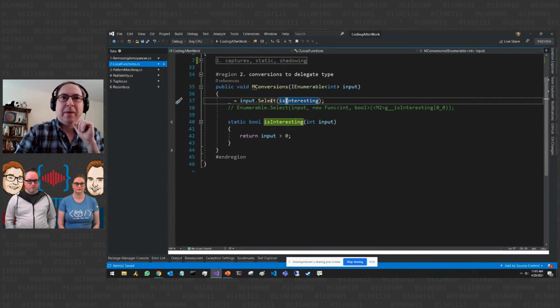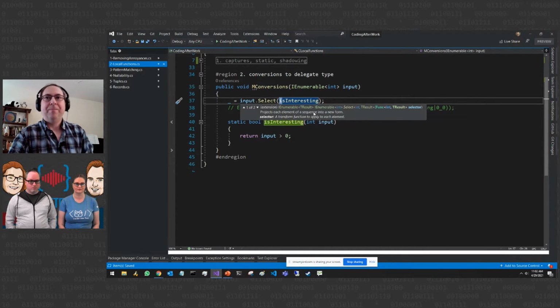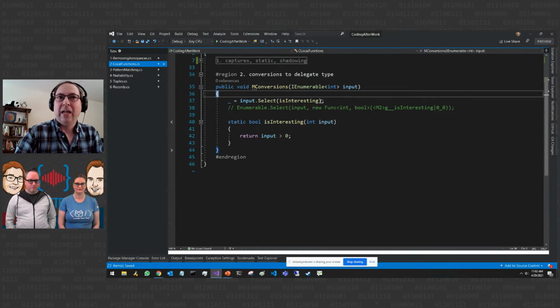So the select expects, let me pop up the, there we go. It takes a Func. Oops, nope, it's not this one. Is it this one? Oh, it is. It was that one, yeah. So basically, you can convert from a local function to a delegate type, just like you would with a lambda or even a method previously.